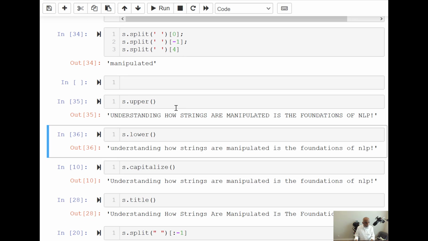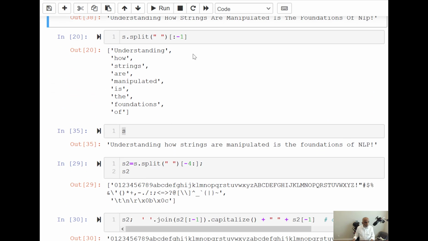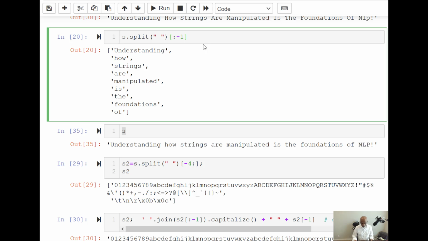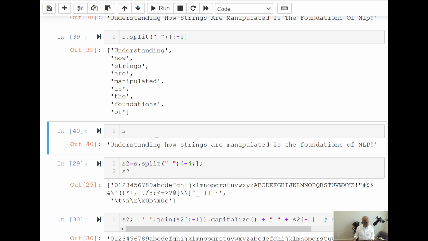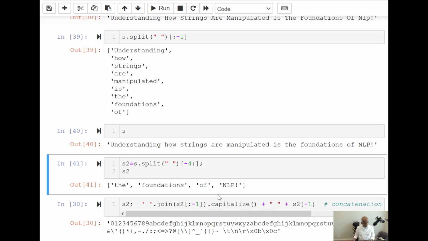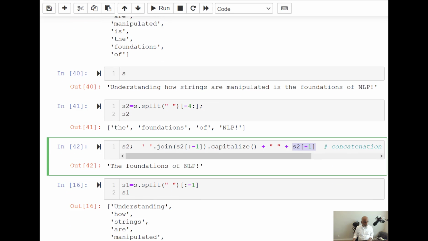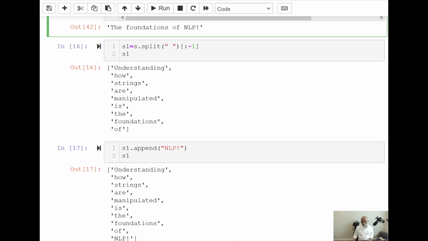Upper, lower, capitalize, title, and then comes everything up to the last word of the S. Understanding how strings are manipulated is the foundations of, because NLP is not there. I'm printing S again, nothing changed in S though. I reiterated that. So these are the four words I'm taking, and I'm going to do this one. So obviously it has come out. I don't need the uppercase for the last word. Okay, so that's good. Let's continue with this one.